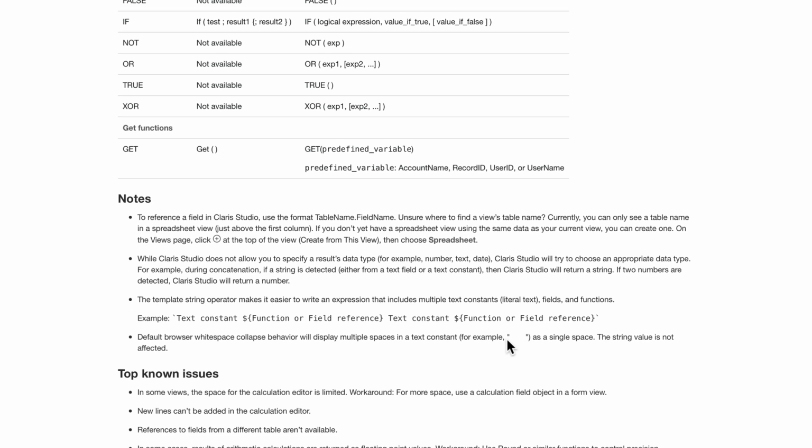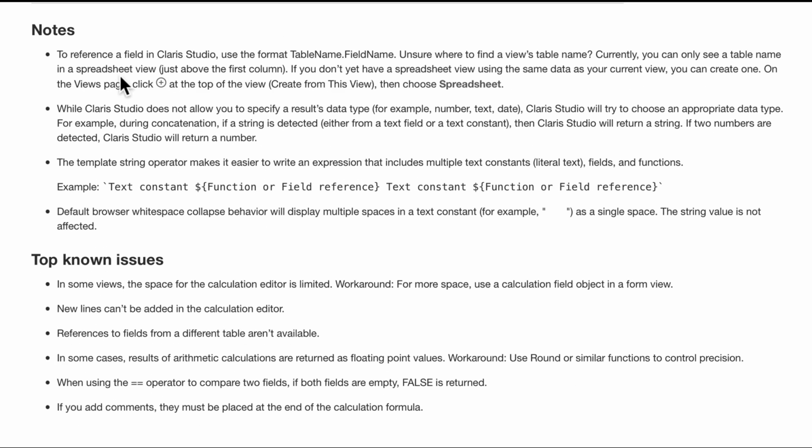So let's quickly run over the notes here. This we already talked about, how to reference a field name by first putting in the table name. This is an important one. While Claris Studio does not allow you to specify a results data type, for example, number, text, and date, Claris Studio will try to choose the appropriate data type. For example, during concatenation, if a string is detected, either from the text field or text constant, then Claris Studio will return a string. If two numbers are detected, Claris Studio will return a number. We might look at that here in a second on how it interprets whether it's going to be a number or a text.